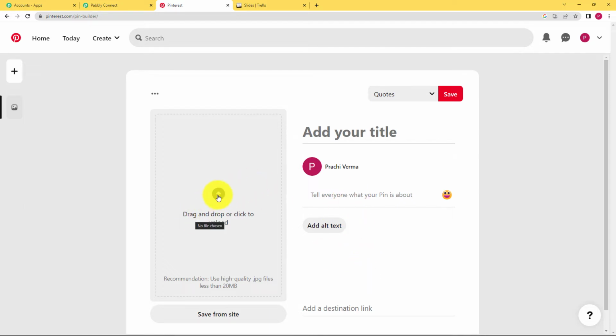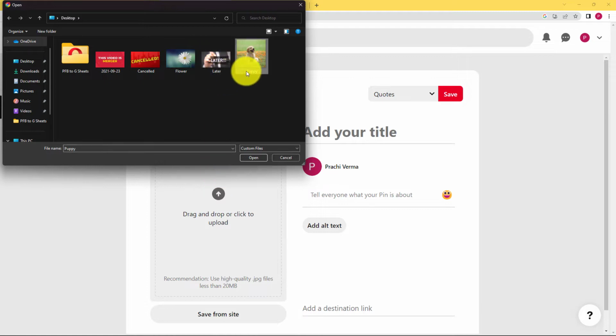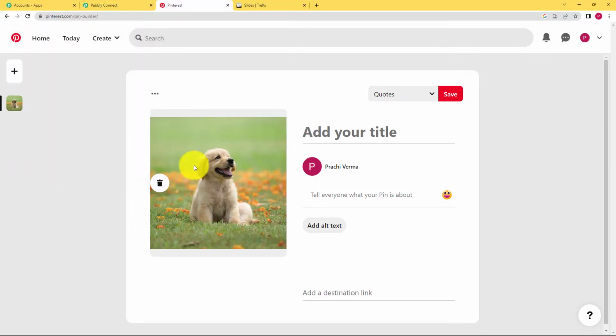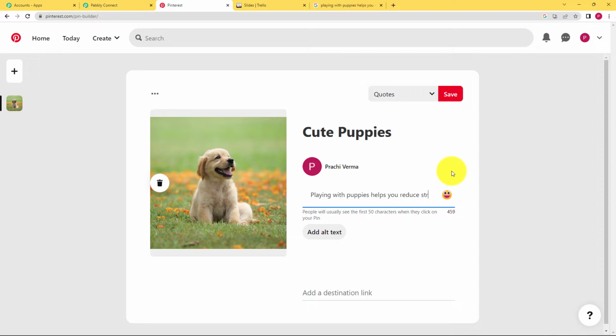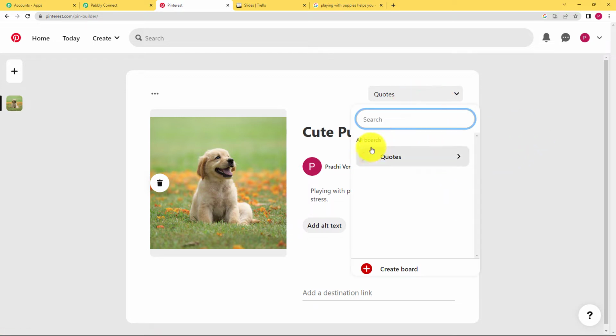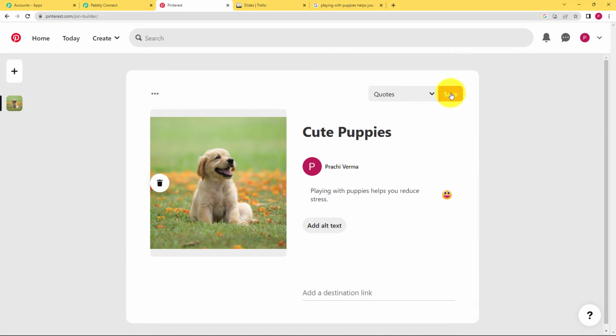So you click on drag and drop place to upload and then choose, for example, this picture of a puppy. You chose this picture and you want to upload this picture. Now give a title, cute puppies, let's say you are giving, and then write some description about that picture. For example, you are writing that playing with puppies helps you reduce stress. This is the description you have added, and then you can choose your board from here, but as we only have one board, so no need to choose, and just click on save.